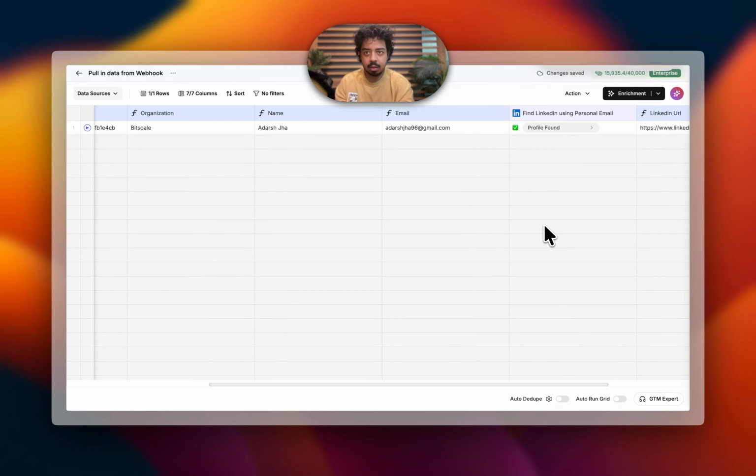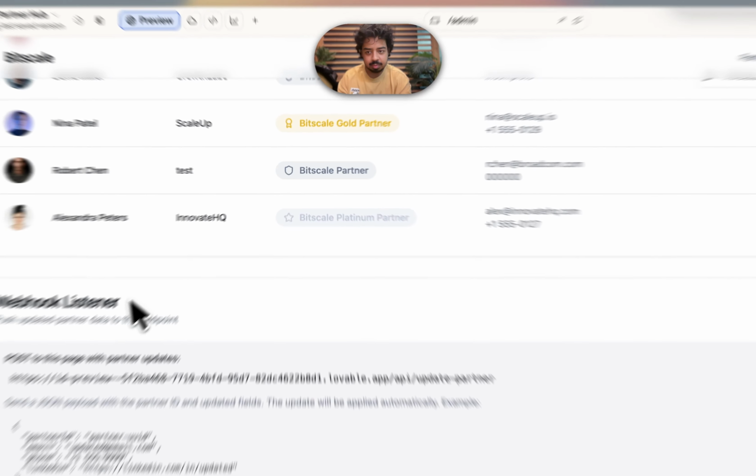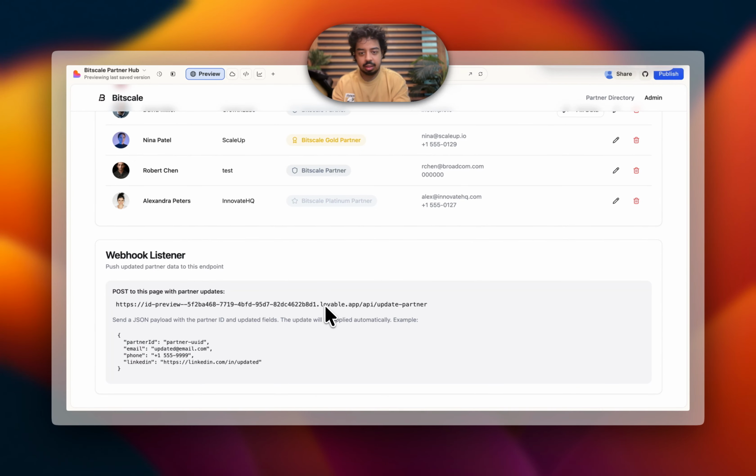Now, all of this information I want to send to a listener. So I do have a listener set up here. So here's the listener I've set up. It's a basic webhook URL, very honestly. So we'll just push the data to this with the JSON payload of the values that I want to push, and that should handle everything.